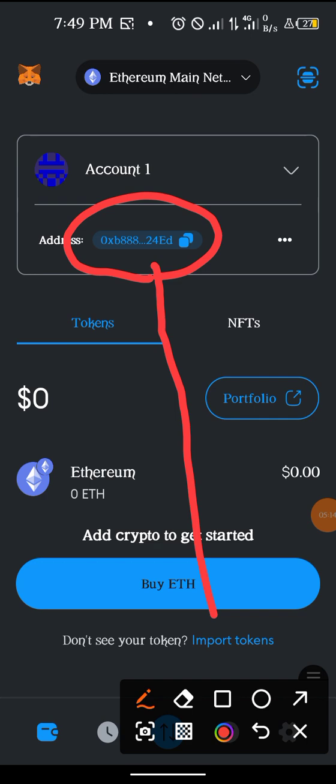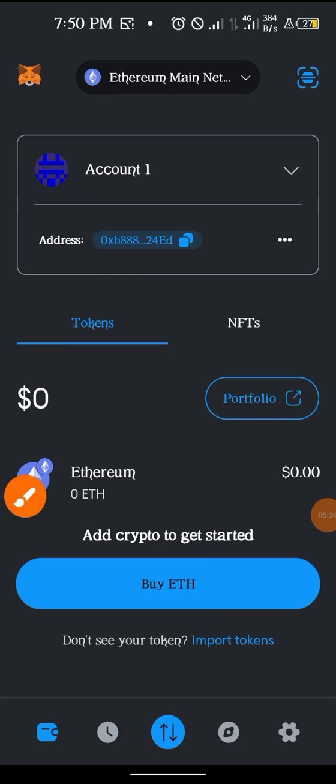But if you are on Trust Wallet, every single token has a different address, which can be confusing for somebody that is new to cryptocurrency. So that's why most times you avoid using Trust Wallet as a beginner, right? So that is that for that. So this is your Metamask wallet.